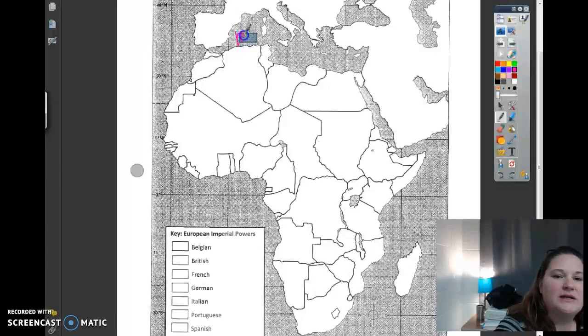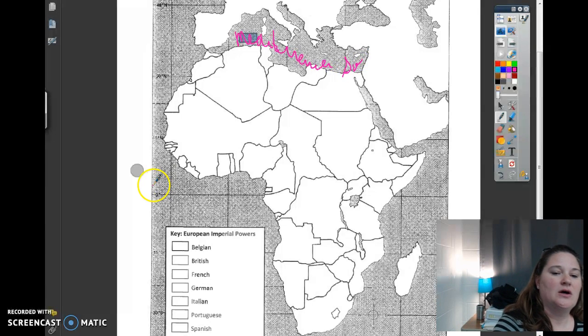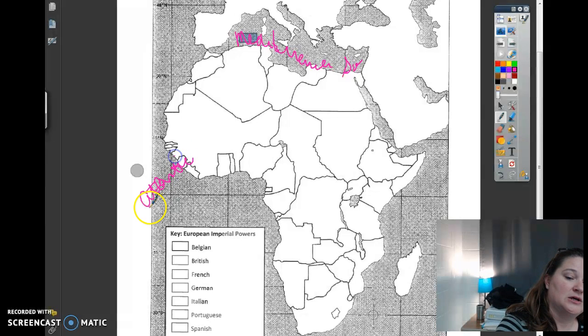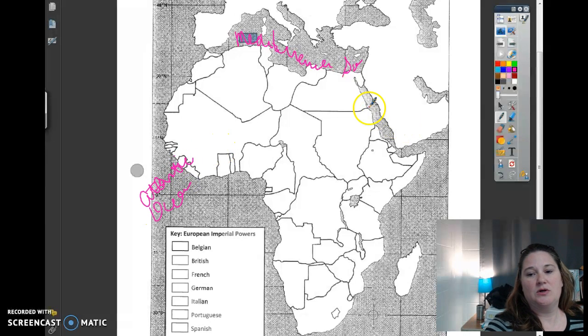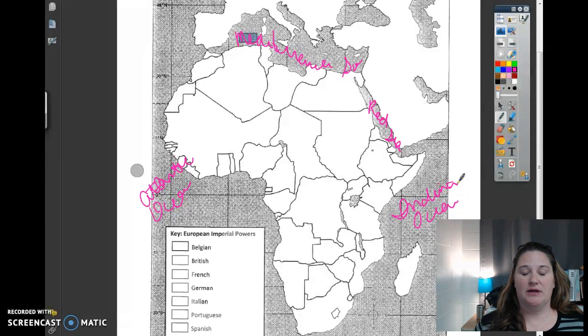So this right here is our Mediterranean Sea. Okay, Mediterranean Sea. Go ahead and label that. Over here, I'm pretty confident that you guys know that, but this is the Atlantic Ocean. Right here, we have the Red Sea. And this is the Indian Ocean. Okay? All right, I'll give you a minute to get those copied on there.